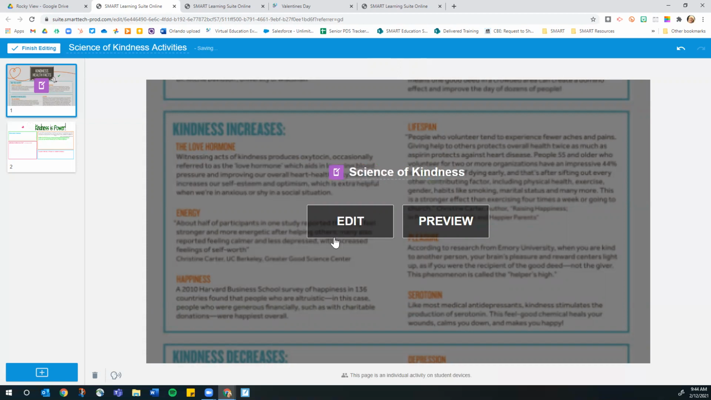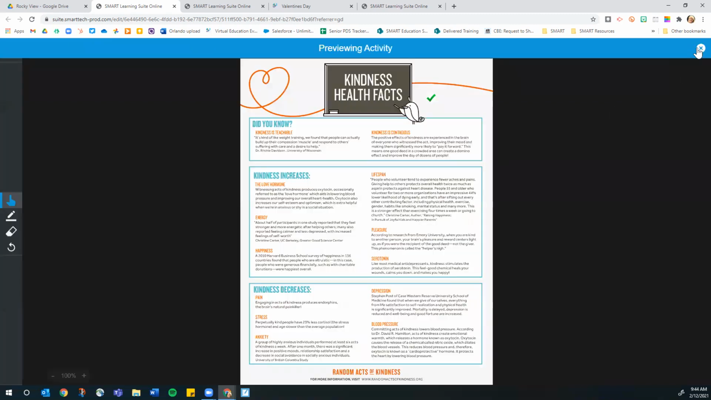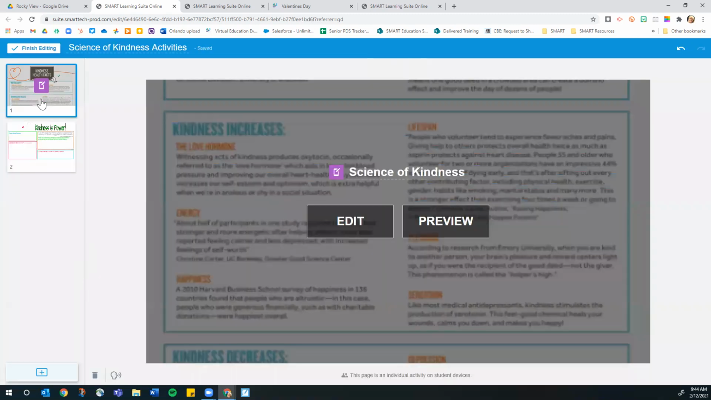And I can do that. And then if I need to, I can go back and edit. So I can preview it, which looks just like what I did, and I'm ready to go. But let's say I want to add something to this. So this is just static.